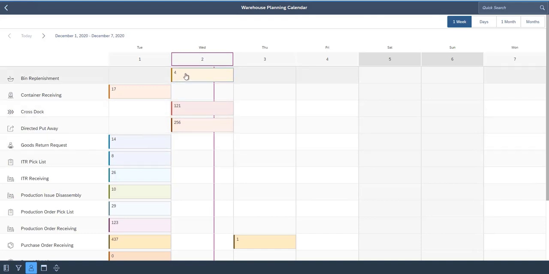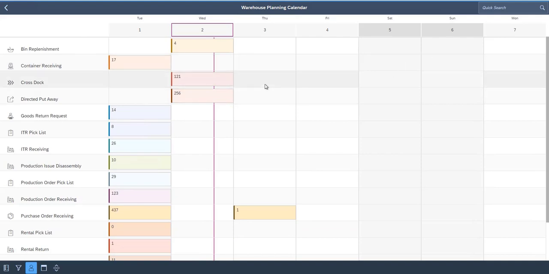As you can see, our WMS function screens like bin replenishment and directed put away, those all show in the current day. It's not that they're due yesterday. It's not that they're due tomorrow. These items currently need to be moved. So they're always going to show up on the current day. Any day going forward is going to show you the obvious documents that are due on those specific days.